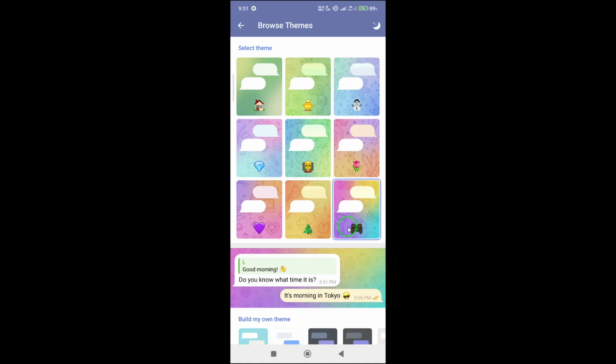Customizing your chat theme is a great way to reflect your personality or just keep things looking fresh.